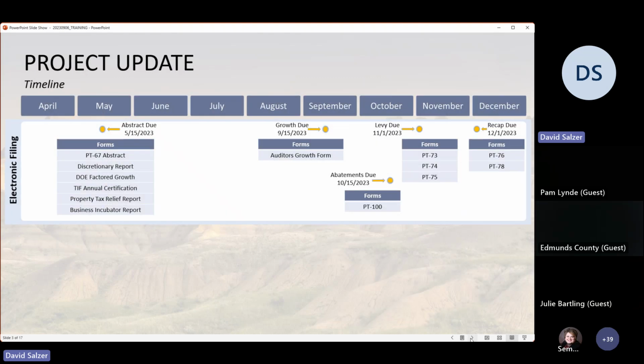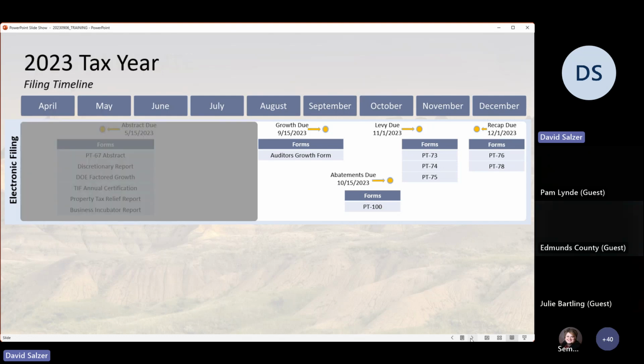So the filings for this year, as we can see laid out, started in the spring with the abstract forms, which were filed by the DOEs. And now as we move into the year, we're getting ready to do the auditor's growth form, abatements, levy, and then recap following. So we have a lot of things happening in rapid succession.